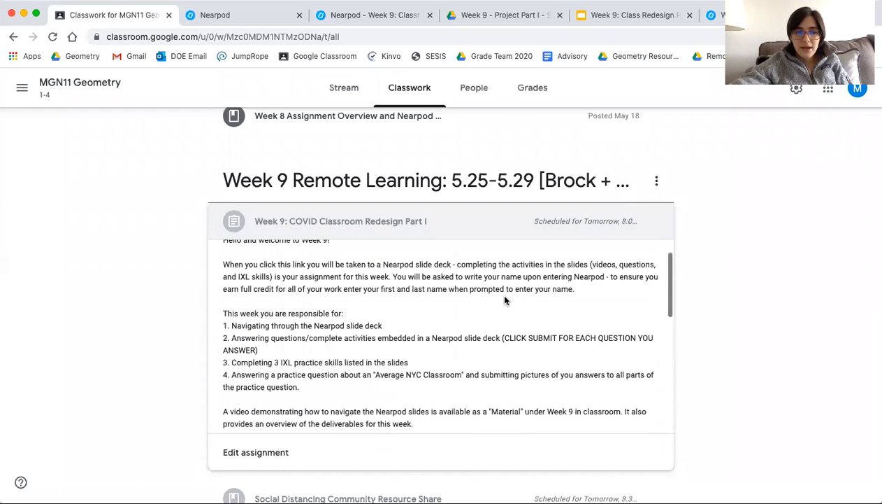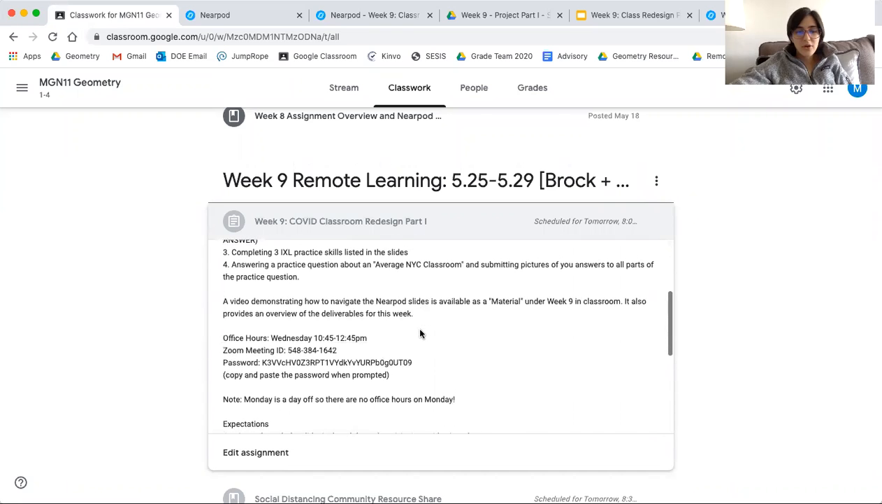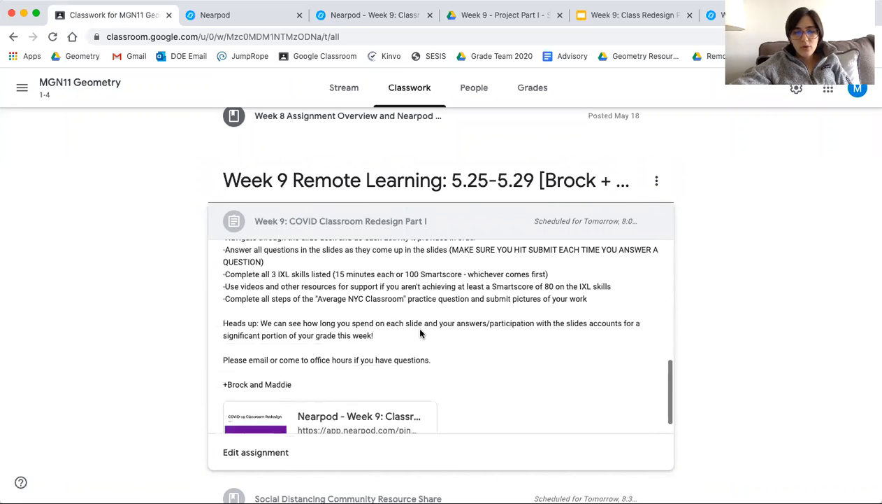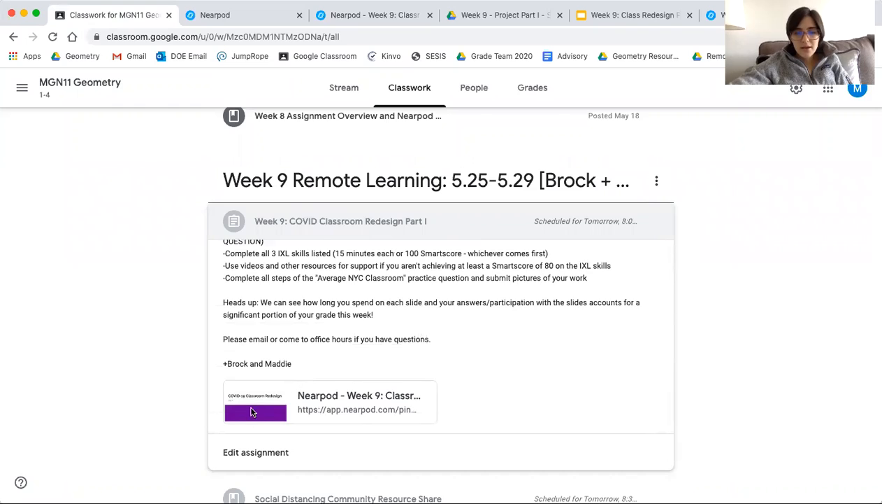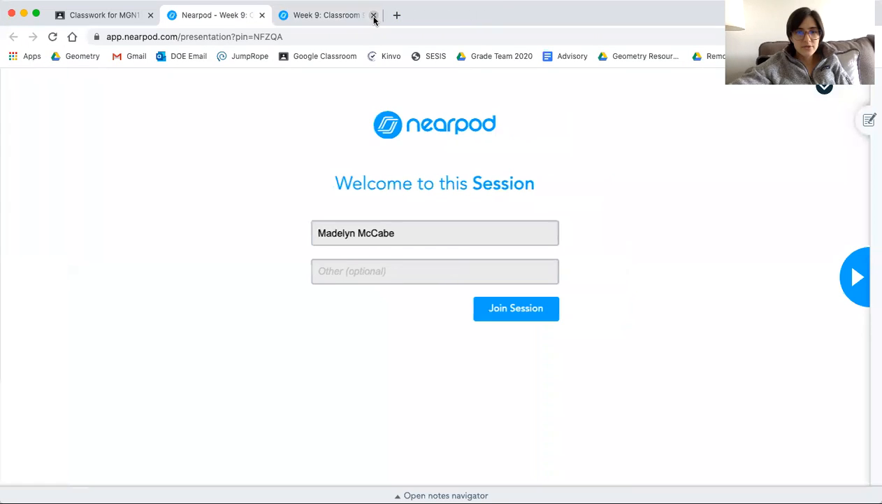This is week 9, COVID Classroom Redesign Part 1. This is a 2-week project you guys are going to be working on to redesign a classroom to be compliant with social distancing requirements. If you look through here, you will scroll down, you can read about your assignment, and click your Nearpod. When you get to Nearpod, it's going to load slower for me because of Zoom.